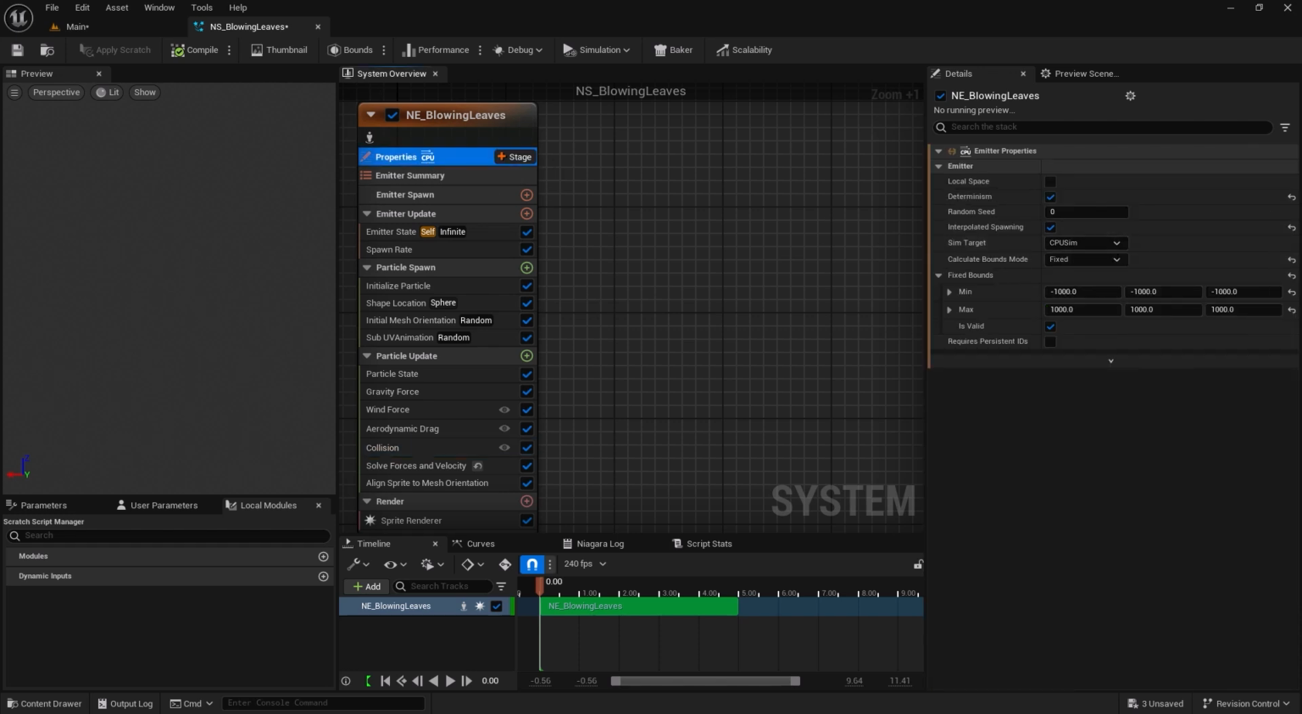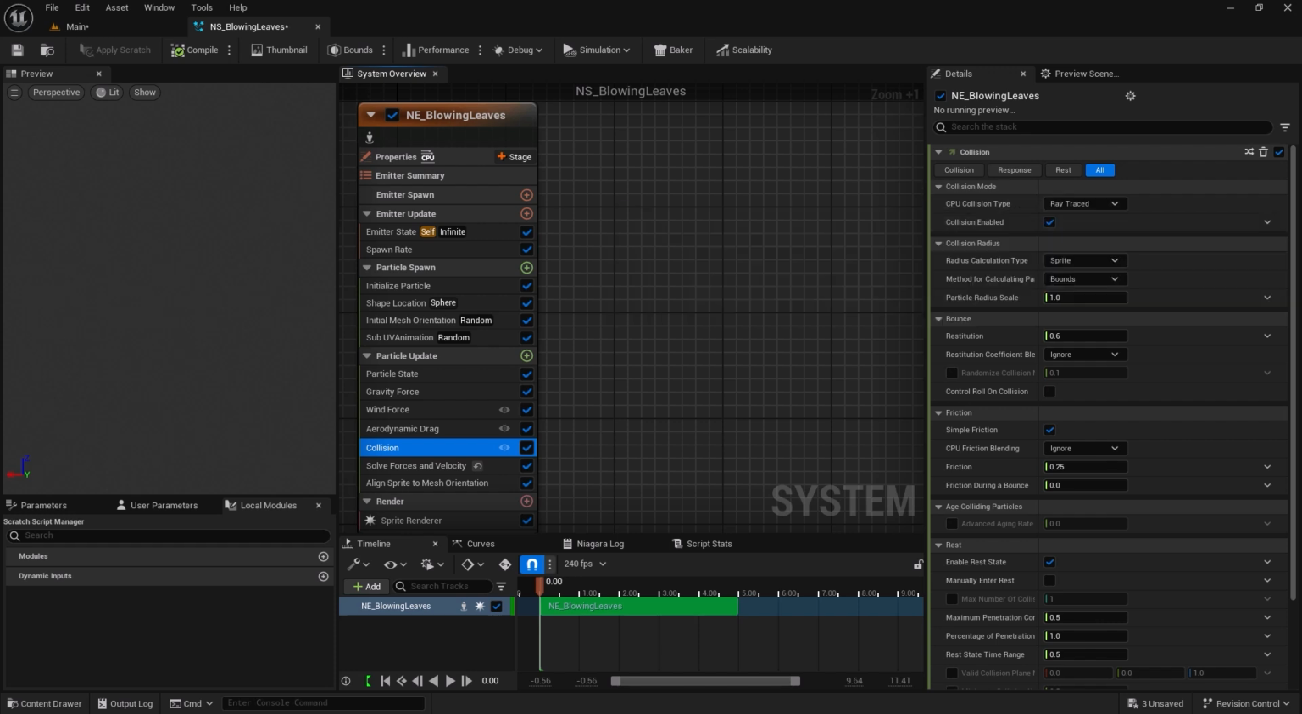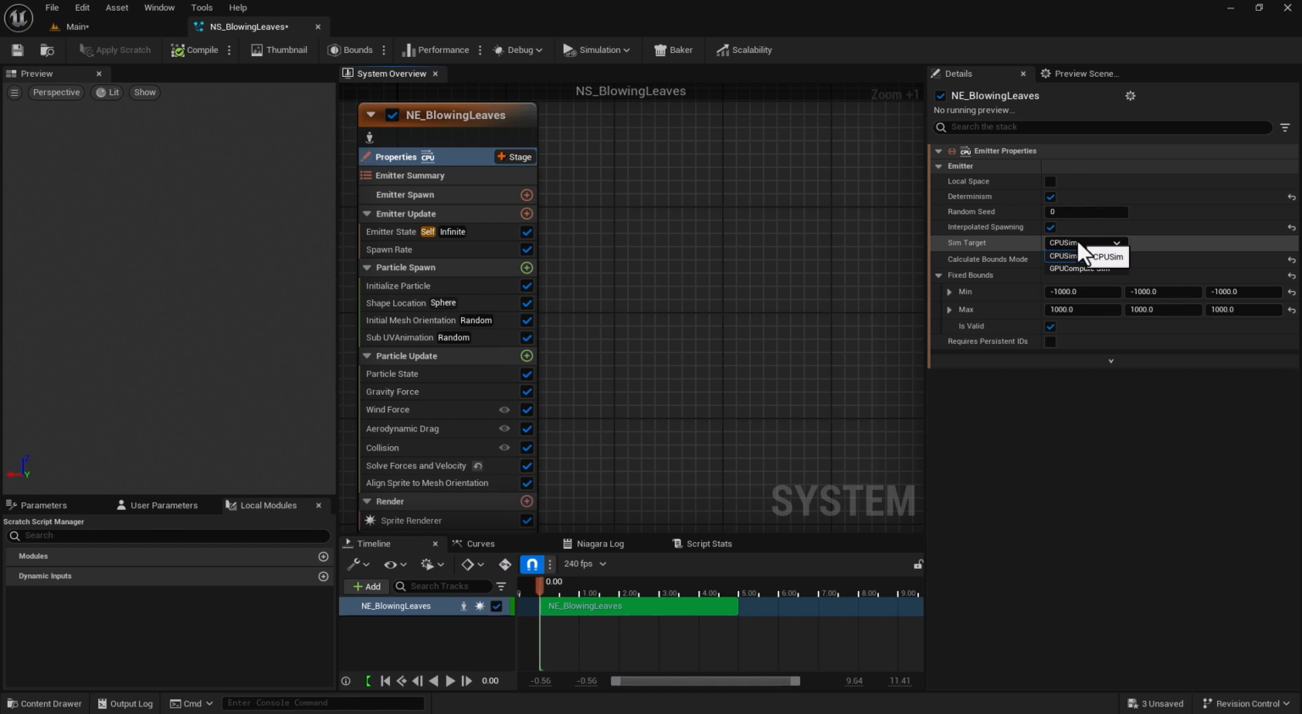You can actually use GPU. When you use CPU, the modules will cast ray to calculate its collision in the world, which is something that we have already specified in the collision. But when you use GPU in your emitter, you switch here to GPU, then the method of calculation changes. The module will either use scene depth, global distance field, or GPU ray tracing to find collision surface. And of course, to have that GPU ray tracing, you need to have that enabled.